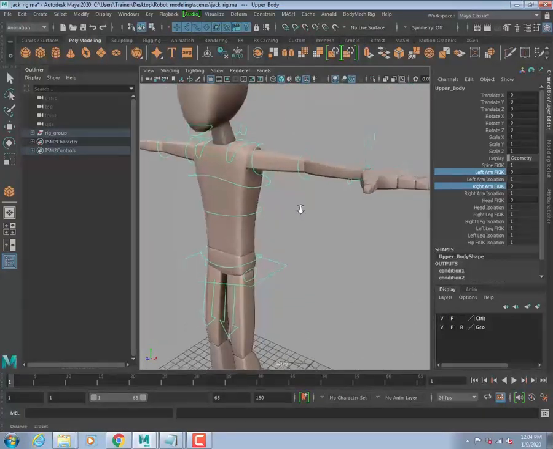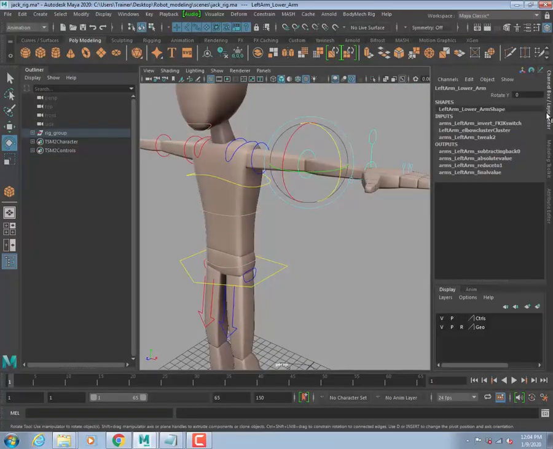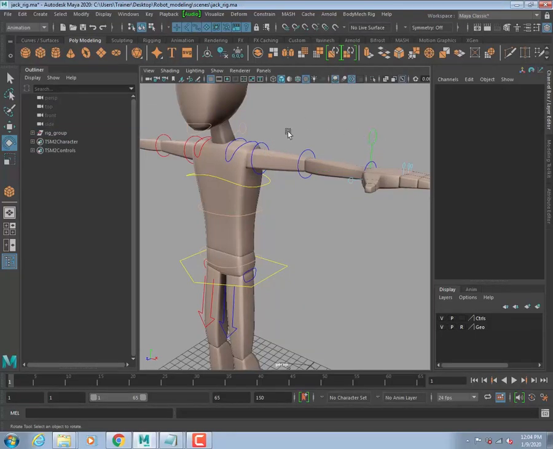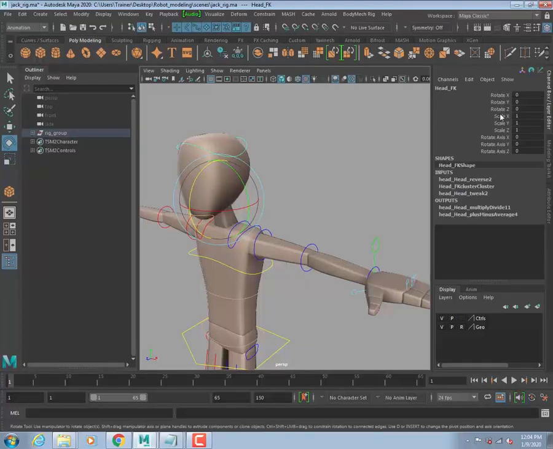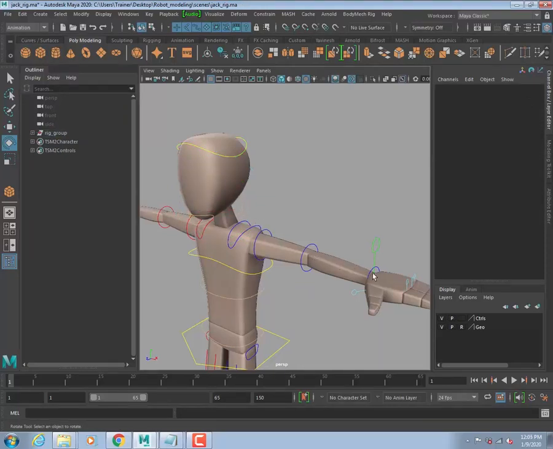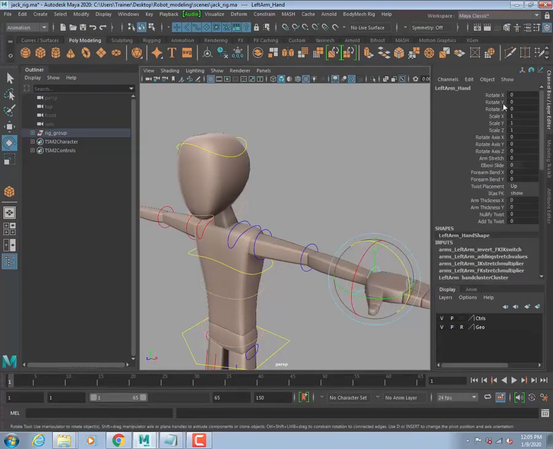Okay, as you see, there are some custom attributes. For example, if I select the head, you have rotate XYZ, scale XYZ, rotate axis XYZ. Then let's try another controller. You have rotate XYZ, scale XYZ, rotate axis, elbow slide, arm stretch, forearm bend. All these are custom attributes. You can do it on your own, which means you add another attribute to whatever object that you want. Okay, clear?